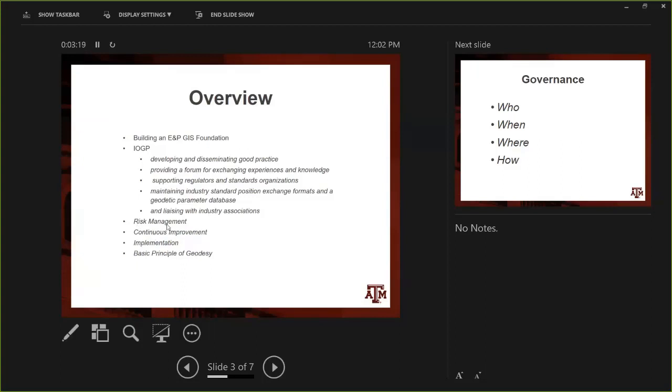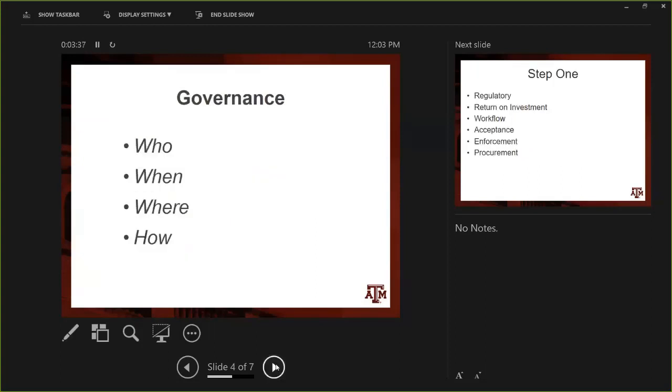And then you want to look at reducing risk management. The whole purpose is to try to reduce our risk and our impact on the earth, constantly looking for ways to improve this. You want to implement it across the full board, and you want to build it on a strong geodesy concept.